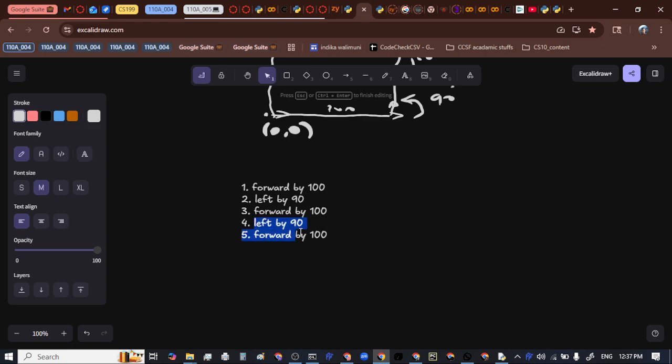And then we repeat these two steps one more time, right? So this is going to be 6 and this is going to be 7. That's it, right? This is it. So this is the algorithm. So basically you can think of this as your code in English.